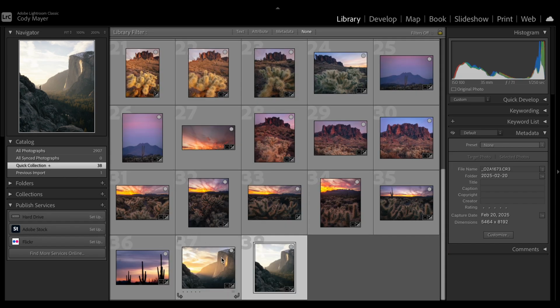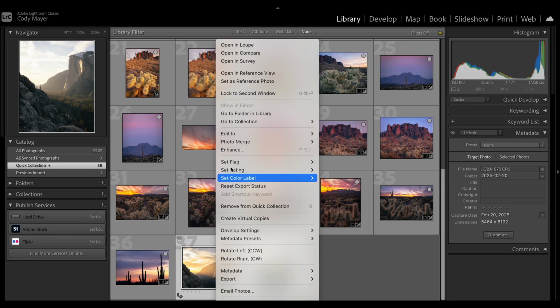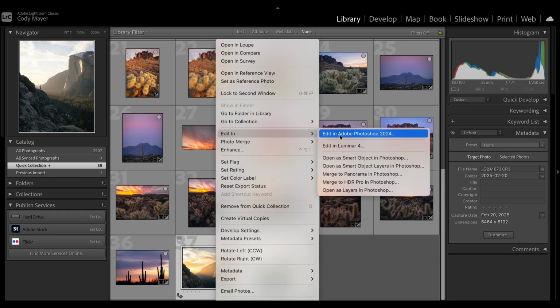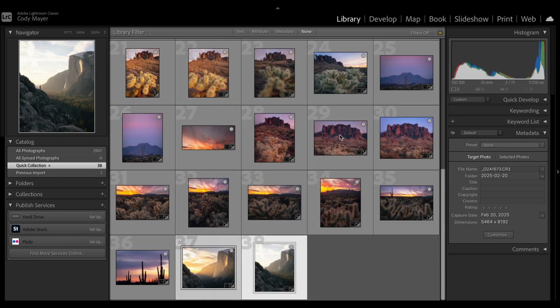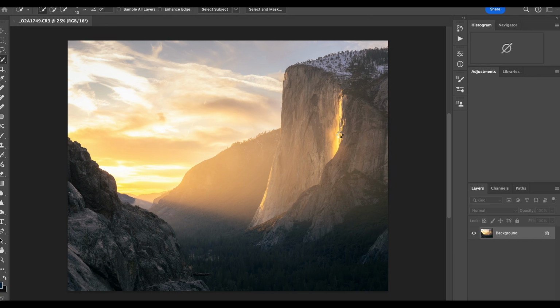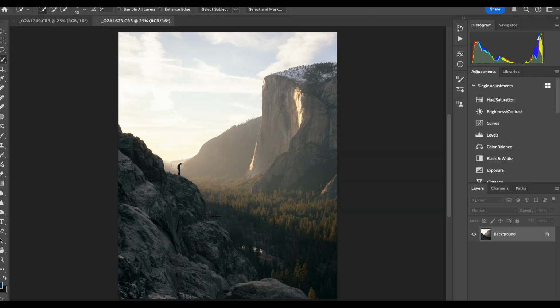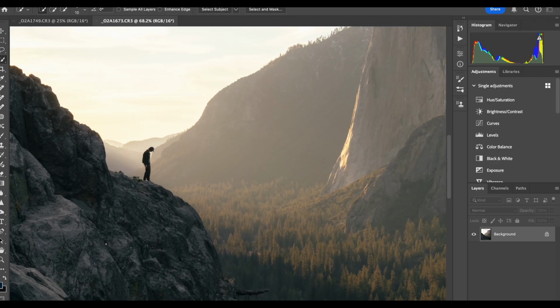So I got my images right here in my Lightroom catalog. You're just going to open these up in Photoshop is what I did. They don't need to be opened up as layers. I think it's actually easier if they just open up separately. So here we go. We got Photoshop opening up. There's our edited Firefall shot, and then there's my little silhouette from earlier.